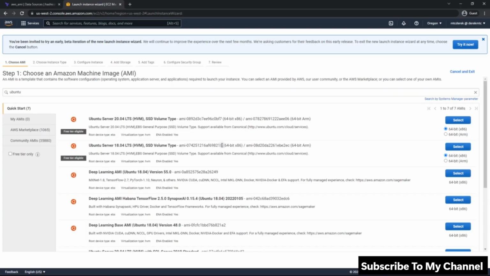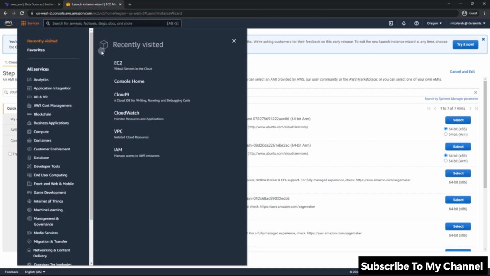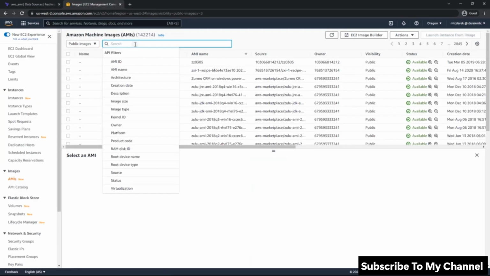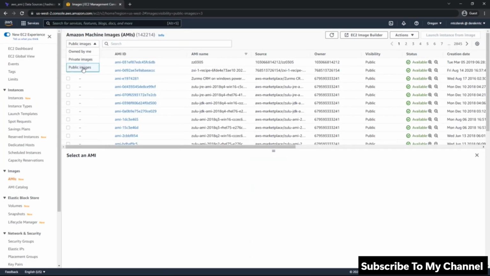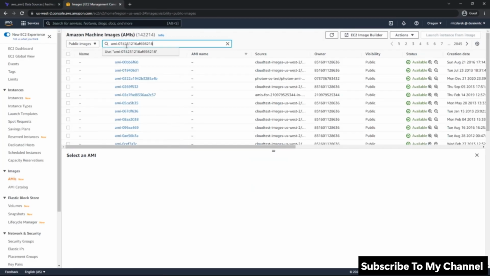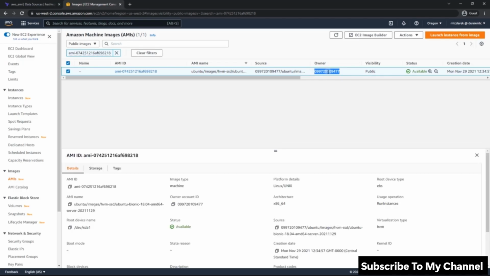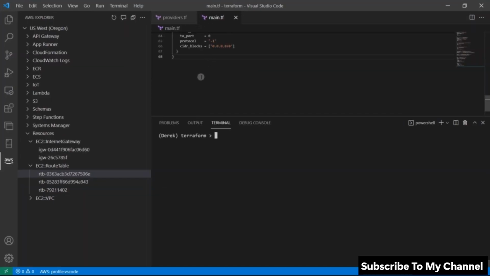So what I'm going to do is copy this AMI ID, because an owner ID is not provided here, which is a little annoying. Then I'm going to head back to my EC2 console and click on AMIs under Images. Right there, make sure you have public images chosen and enter that AMI ID. And here is our owner. So go ahead and copy that. You're going to need it here shortly. All right, so once we have that, let's head back over and start coding this thing out.